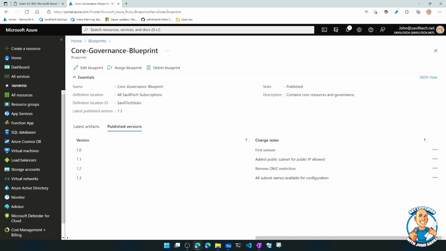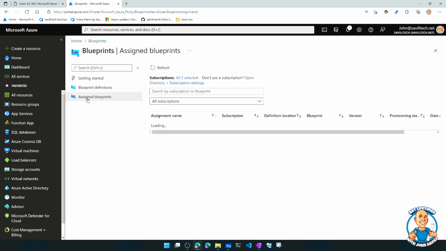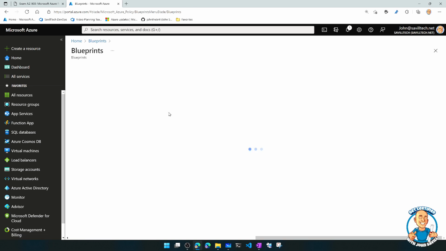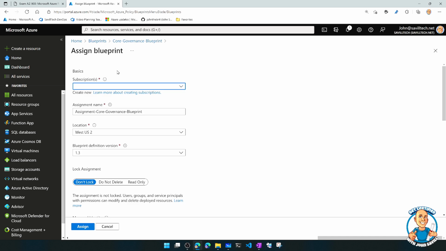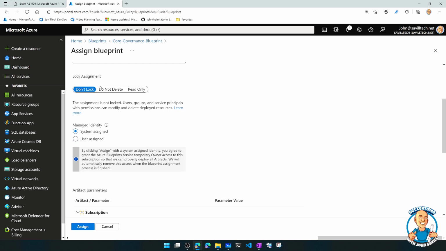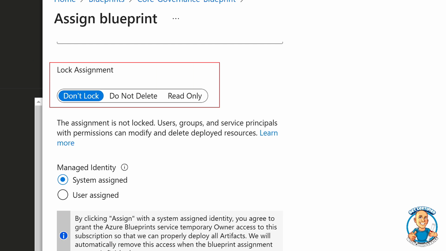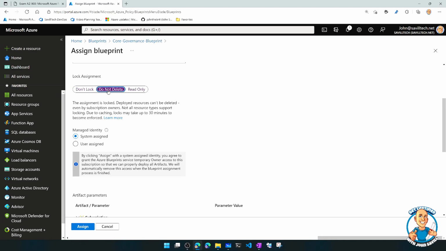And then we have the idea of, well, I can assign that blueprint or I could see existing ones I already have. Now, when I do that assignment, I get to pick how I want to assign it. So I pick the target subscription. I pick the version that I want to apply, but then we have that idea of the lock assignment. Default is don't lock, i.e. they could modify, delete, whatever I do. But I could also say, hey, you can change it, but don't delete it, or make it read only. And again, these are all at the ARM control plane level. It doesn't impact the data plane.